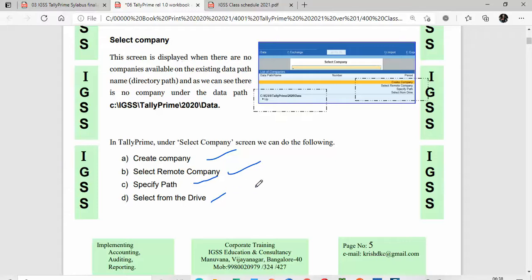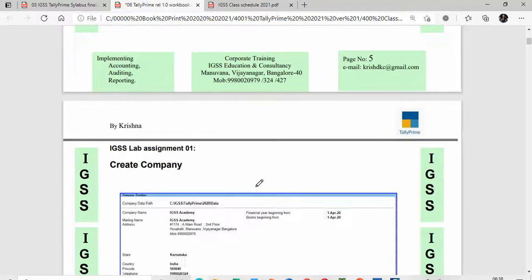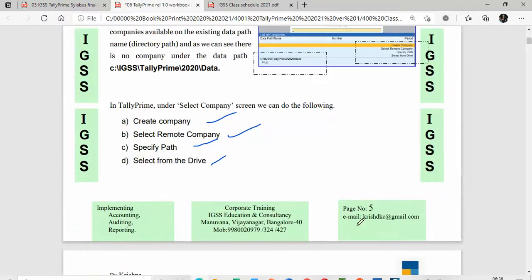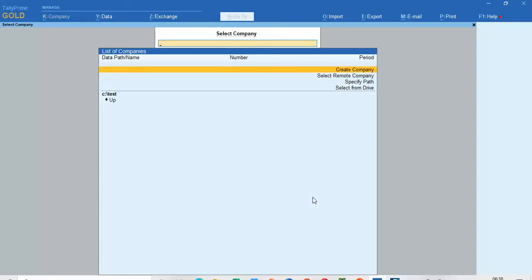So now let us go to Tally here. Now you are seeing the Tally screen here. Right now there is no company selected and there is no company available. So now let us go and create a company.